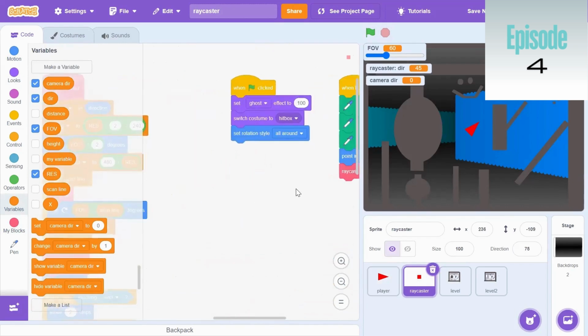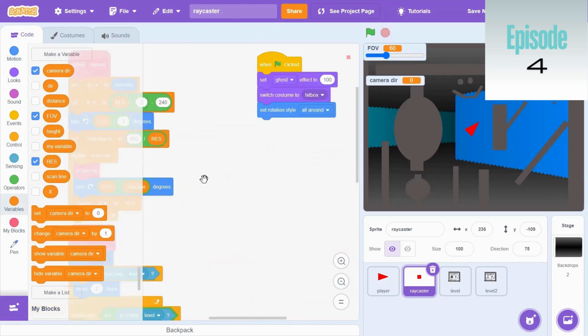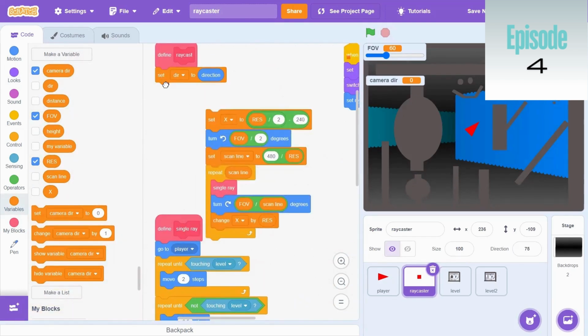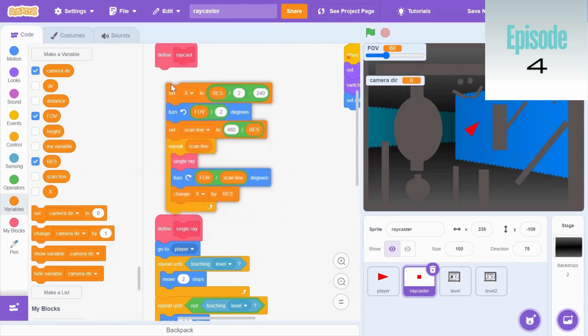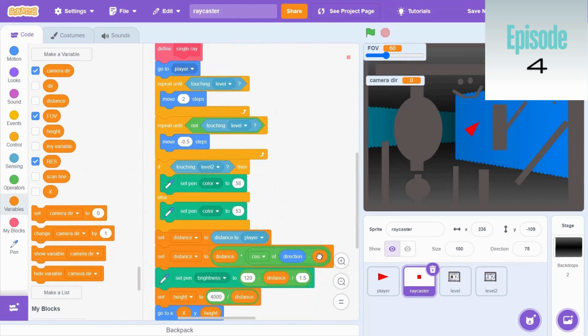That means that over here, instead of direction of player, we can put in camera dir. Over here, instead of set direction, this is useless now. We can throw that out. And over here, minus dir, we don't want that. We want minus camera dir.